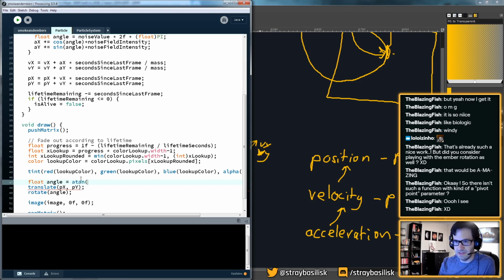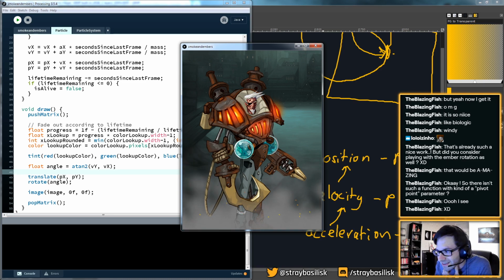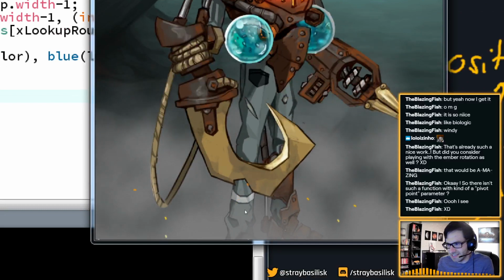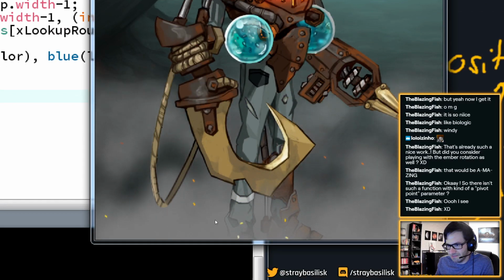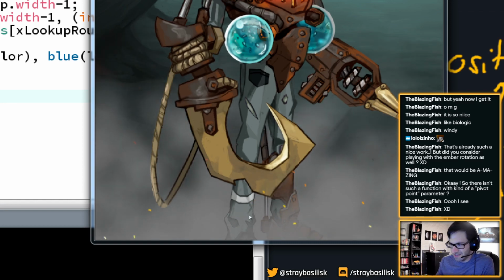So, atan2 of vy, vx. I believe this will do what we need. Now I'm probably off by like 90 degrees because, yeah. So it's okay. You can kind of see how the angle is related to the direction it's moving, but it's moving with the flat side forward, which is not exactly what we want.